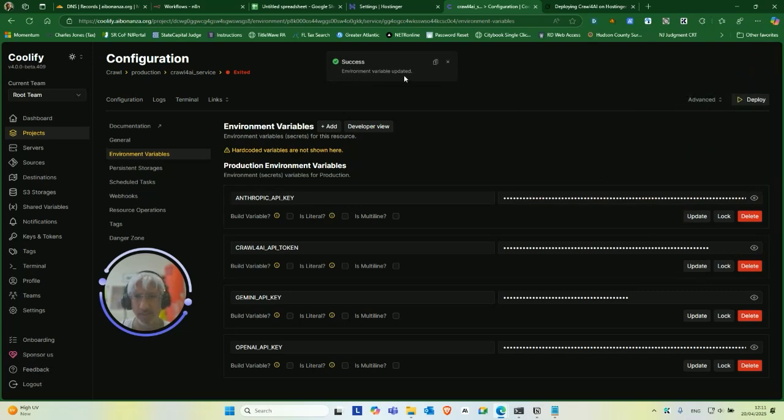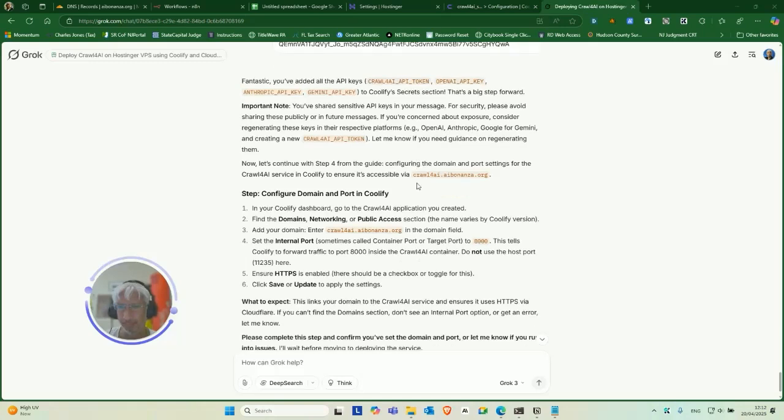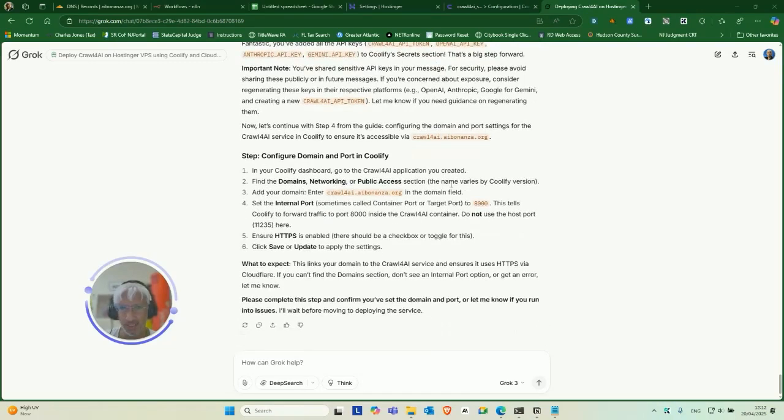I thought I told you not to bug me right now. Okay. So that's saved. Configure domain in Coolify. I already did that. To do that, you just put a colon and that points it to the right container within Coolify.